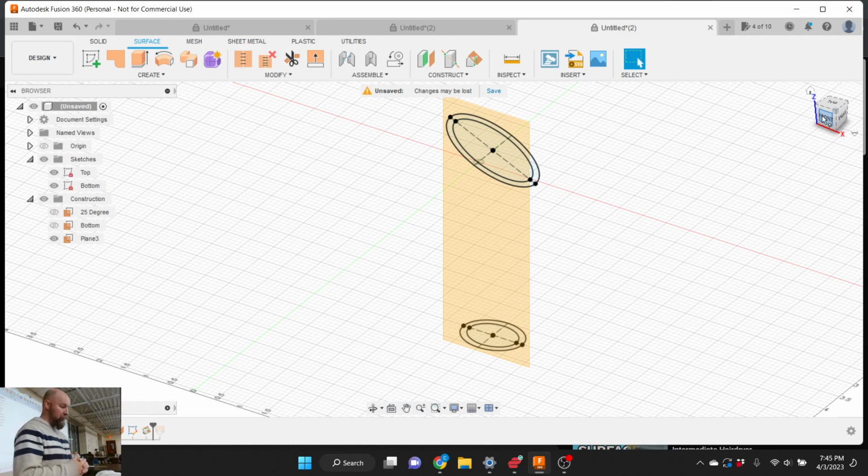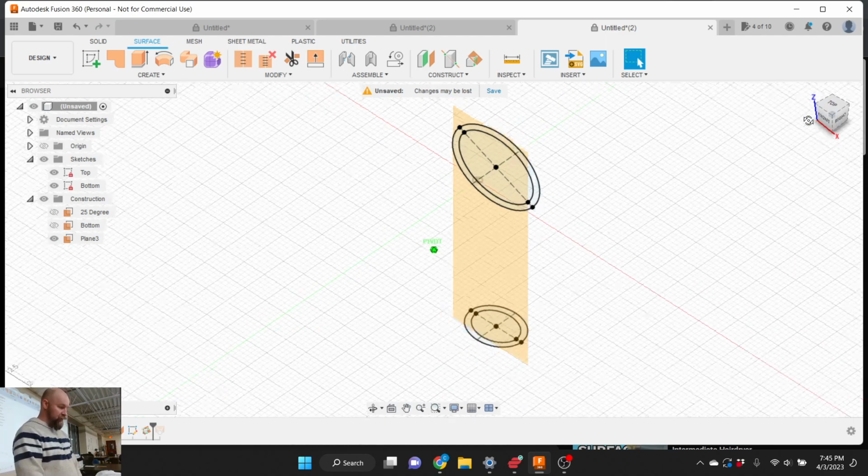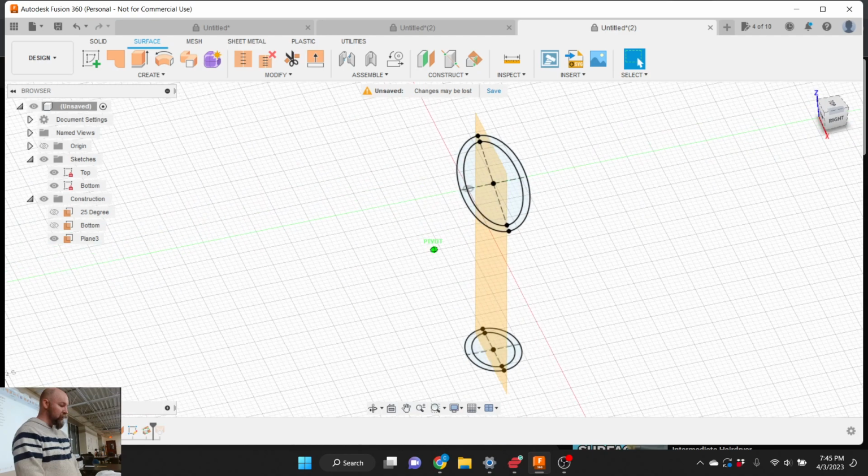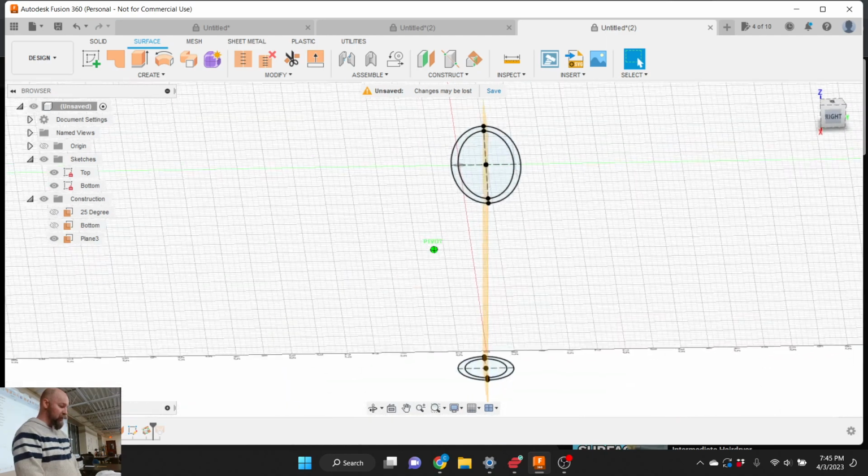Should go through, I guess this is right. Yeah, it should cut right down the middle. Yeah, it cuts through the middle of both the ovals.